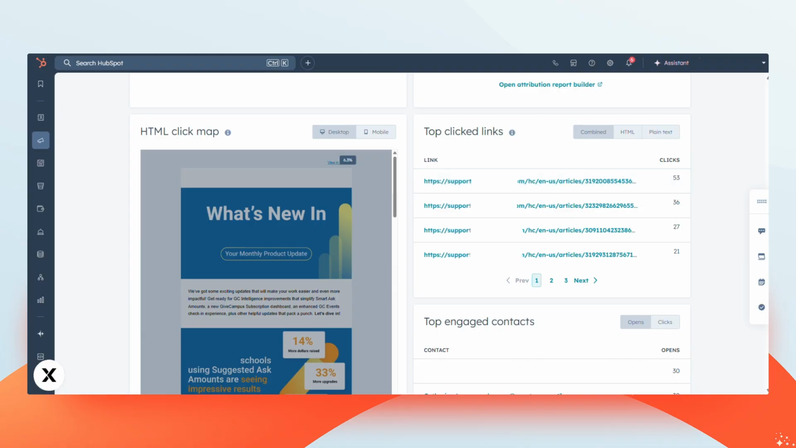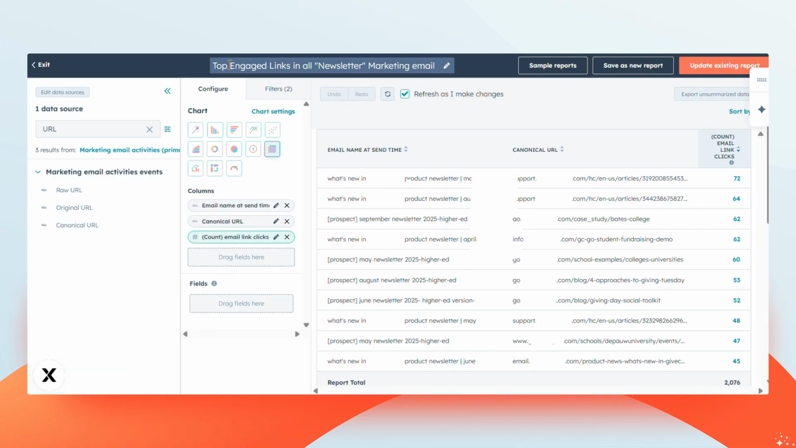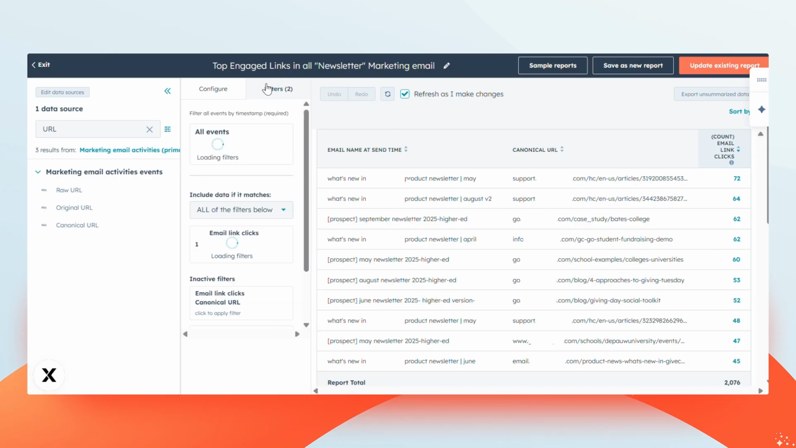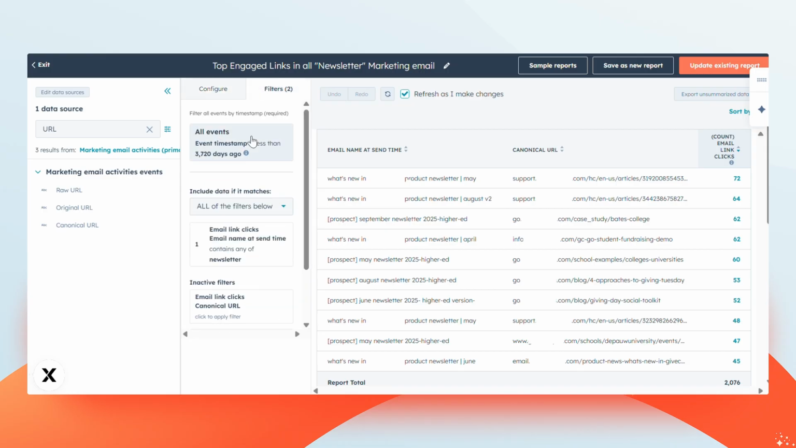To save time, I have already built a report. I've named it the top engaged links in all the newsletter marketing emails. This will capture all my newsletter marketing emails. I wanted to see from the inception, so you can set a time limit here. I have used the maximum time limit that HubSpot allows. I have applied a filter here that my marketing email should contain the name of the newsletter.